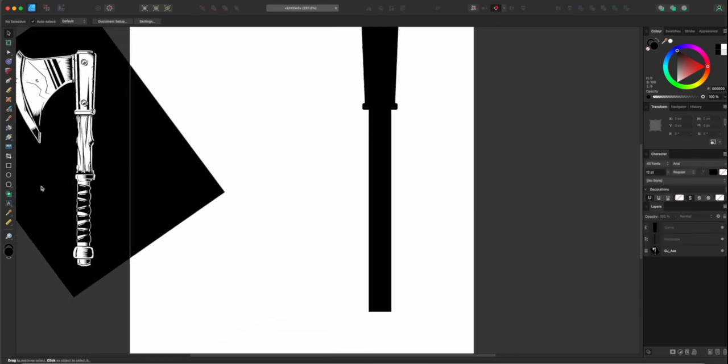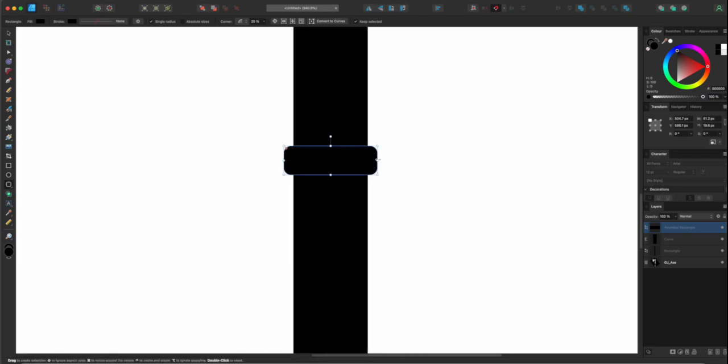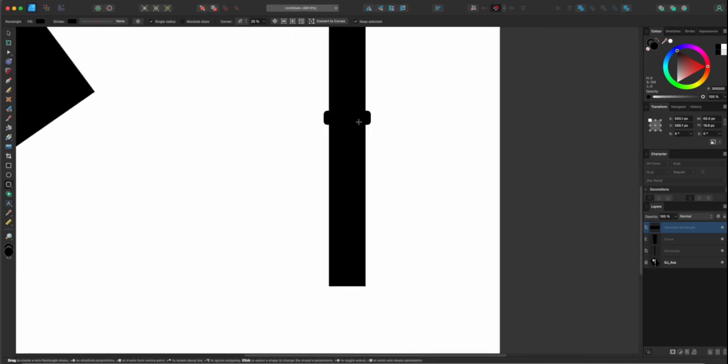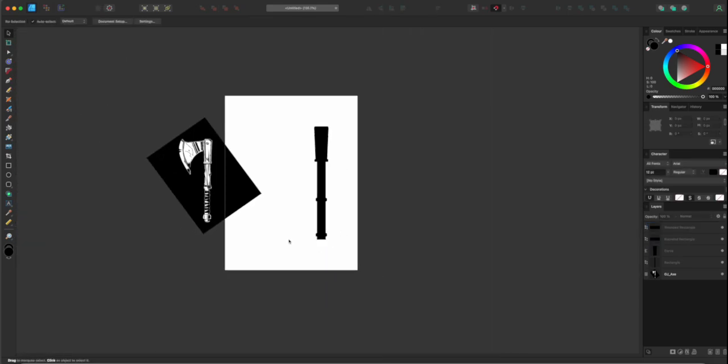Looking at the handle here, it's pretty basic, so we'll just get the rounded rectangle tool. It's too wide, so I'm going to hold down Command. I'm not sure what Command is on a Mac, but instead of just doing one corner, if I hold down Command, it will pull both corners out at the same time, which is very handy. I'm going to duplicate this by holding down Option and Shift. That'll give us the handle.